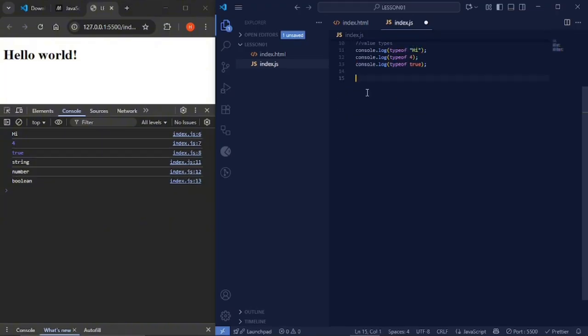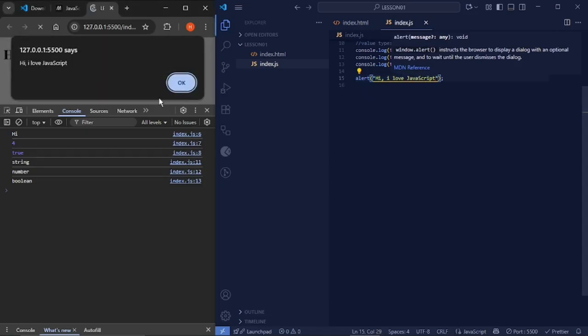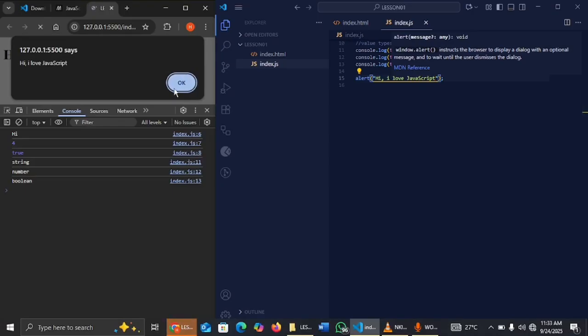Like I previously mentioned, time to talk about ways to interact with our users. One of those ways is the alert. I write, "I love JavaScript." What's going to happen? It's going to send an alert to the web page, like a message in a box. Can we see that? I love JavaScript.